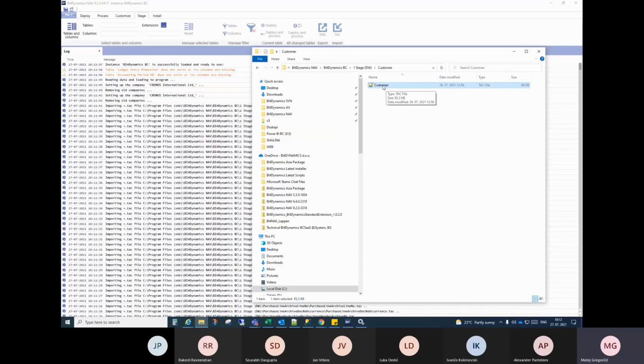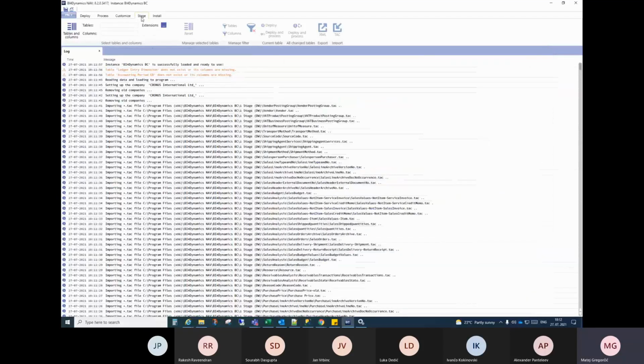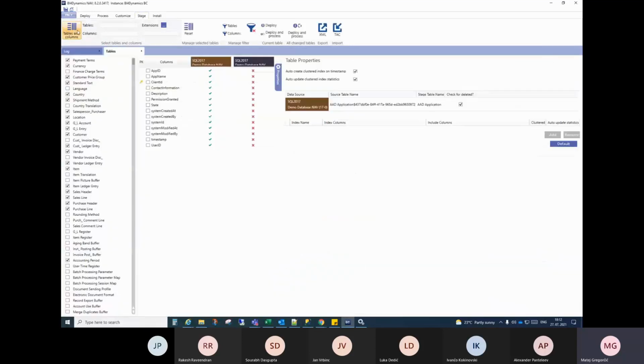Okay, so we have a customer. We'll open that with Notepad++. I trust everybody has one by this point. Okay, so that's basically an XML file. This one is loaded in the meantime. Okay, so I have the tables that are in the project checked, so that's okay.